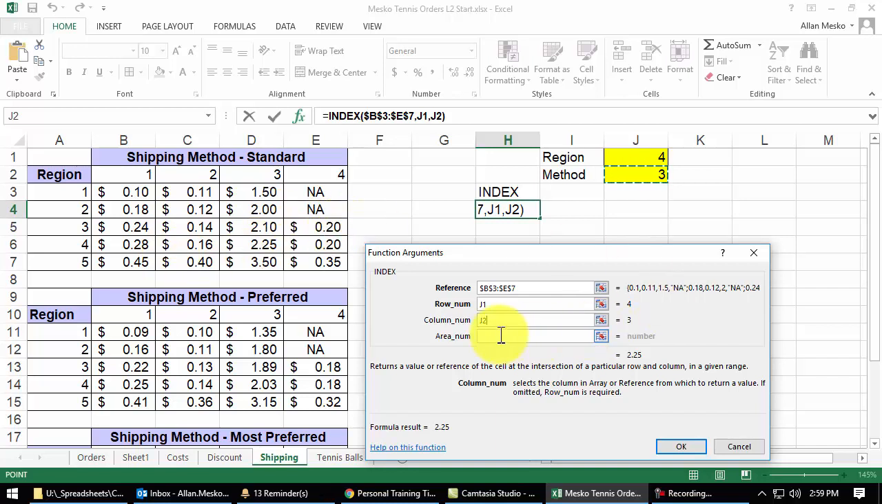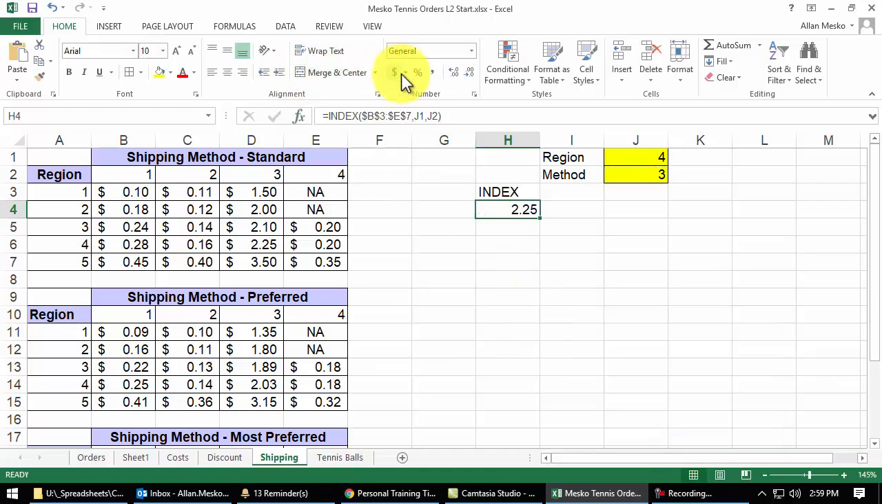And now the area number I don't have to specify. Notice it says, if you give me this stuff, I'm going to give you 2.25 back, which is the shipping rate that we wanted for region 4, method 3. So if I click OK, it says 225. And that's exactly right, isn't it? Let's try changing those numbers. How about if we had region 2, method 2? Region 2, method 2. That should be this number, shouldn't it?